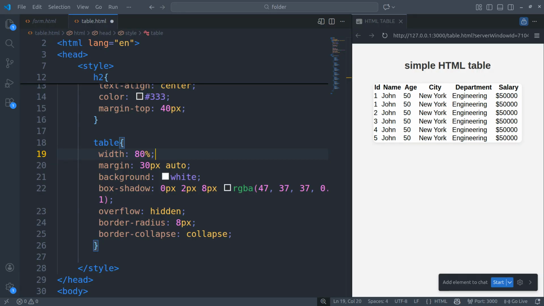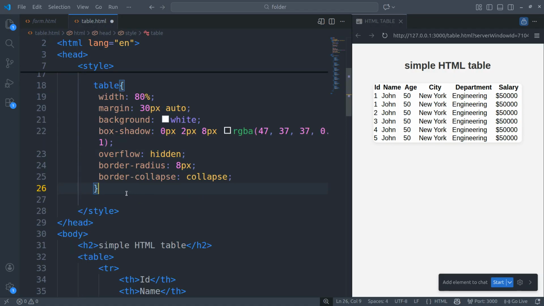And overflow hidden, why we use this property? Because it ensures that any content inside the table stays within the rounded edges and does not spill outside. Then border radius 8 pixel rounds the corners of the table, giving it a smooth and modern UI look. And finally, border collapse merges all the table borders into a single line. So this is for our table.